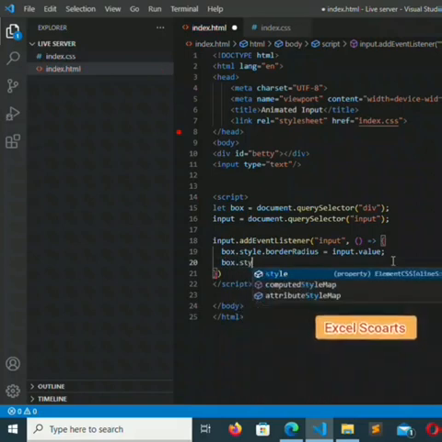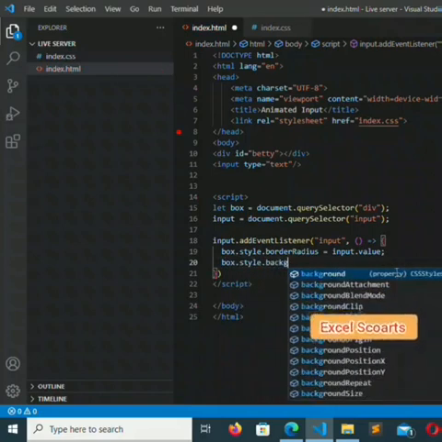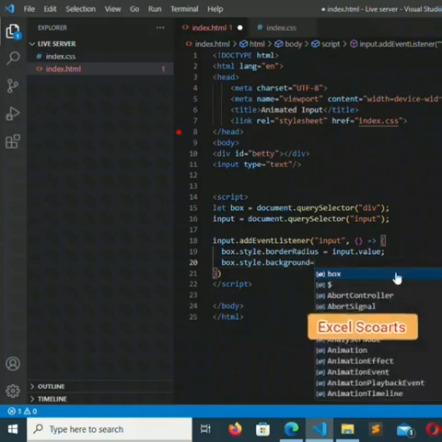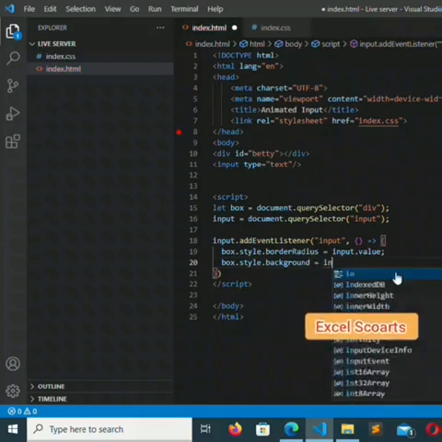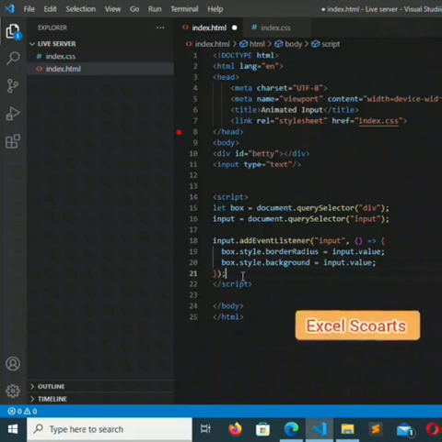Then write box dot style in the second line, dot background, and we're going to set the background to be the same thing as input dot value, meaning whatever thing we input, the value is what this box dot style dot background will do. And so now we put our semicolon and we save this.